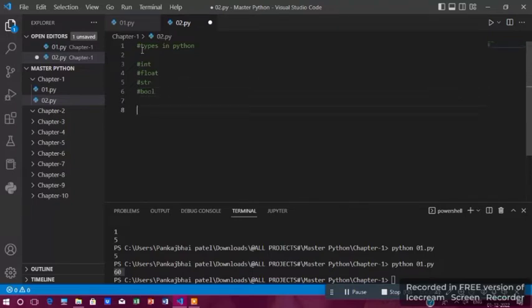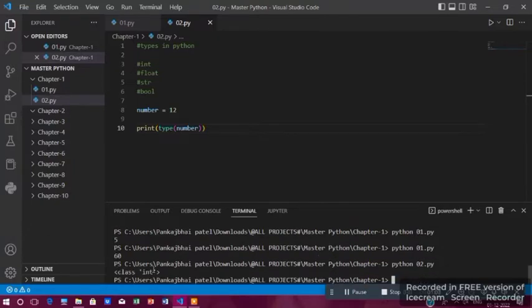Okay. So now let's create a variable. I say number and I say 12. And now if I want to know the type of this variable, I say type and print it. I run the program. Okay, just change the name of the file to 02. So if I print it, it's class int, so it is an integer.